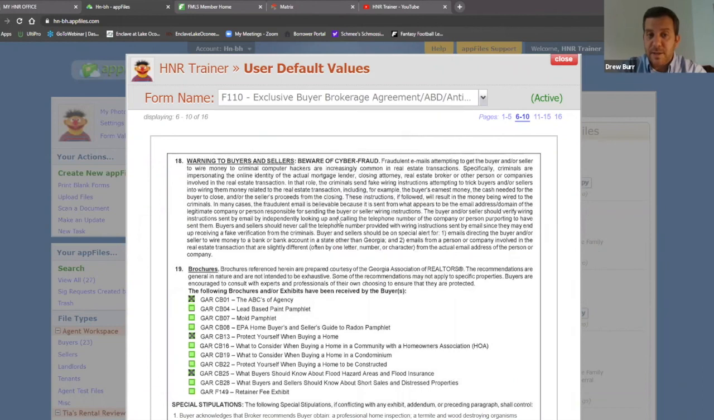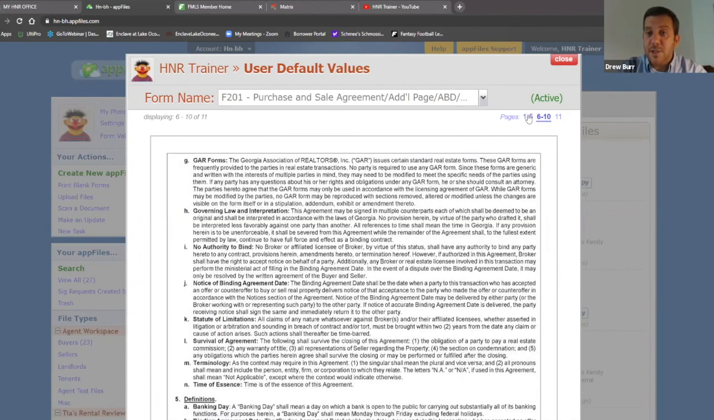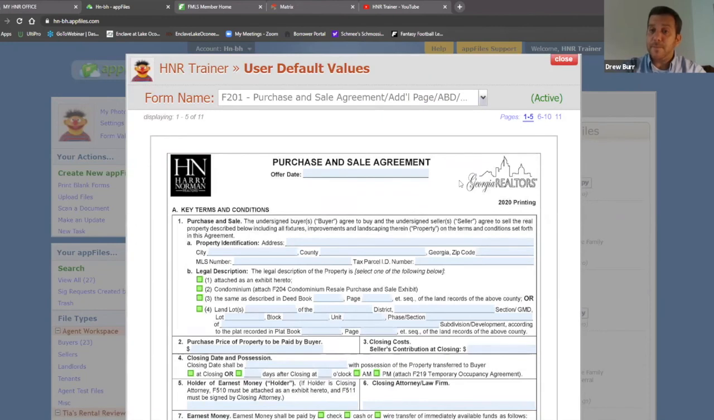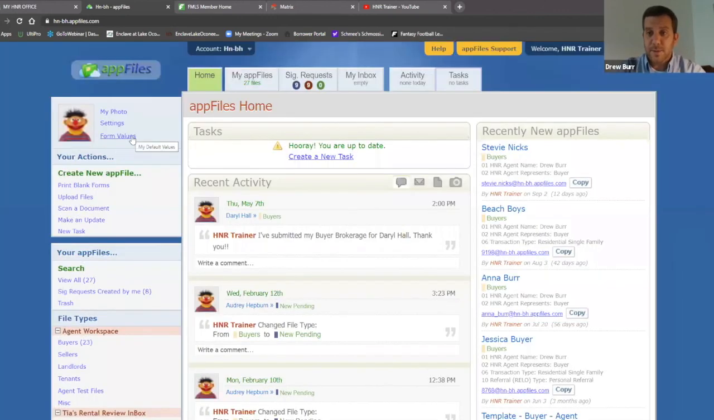You have your purchase and sale. Whatever documentation you can go ahead and fill in, do it. And I'll show you why it's important. Do I have any questions about your form values?